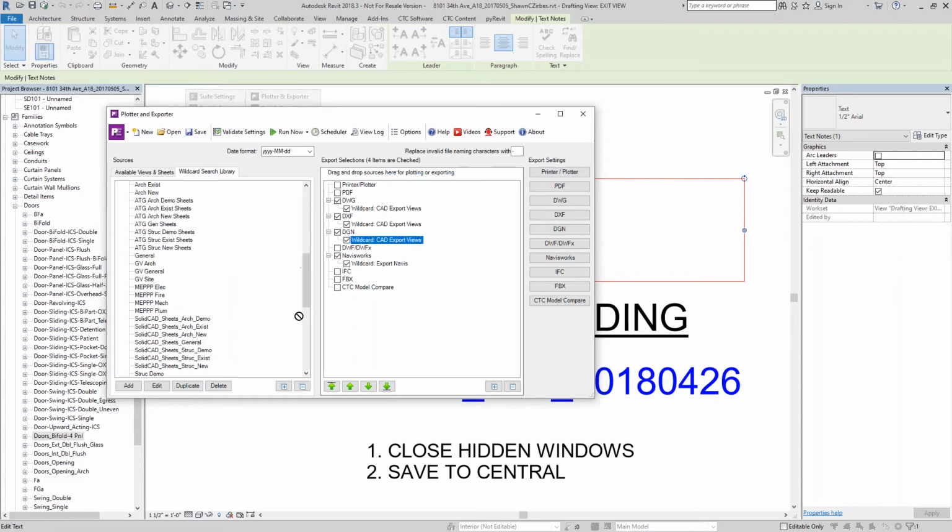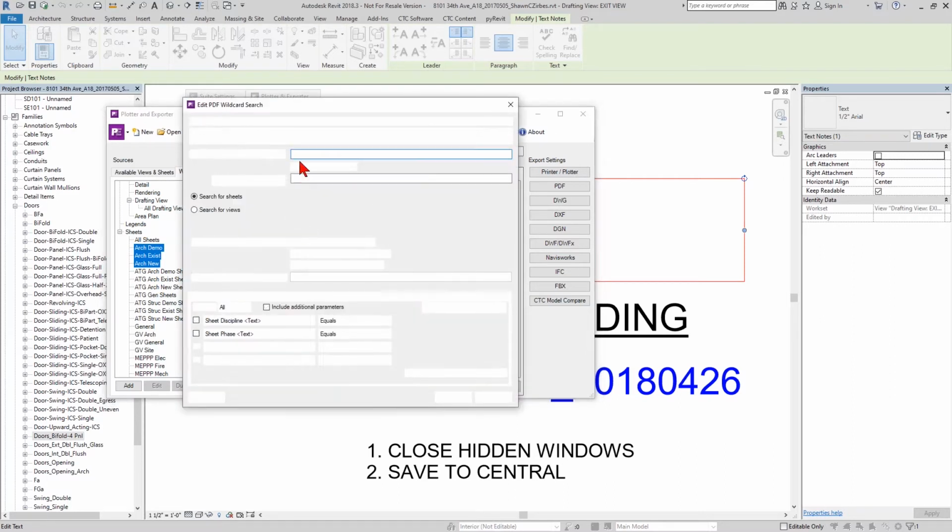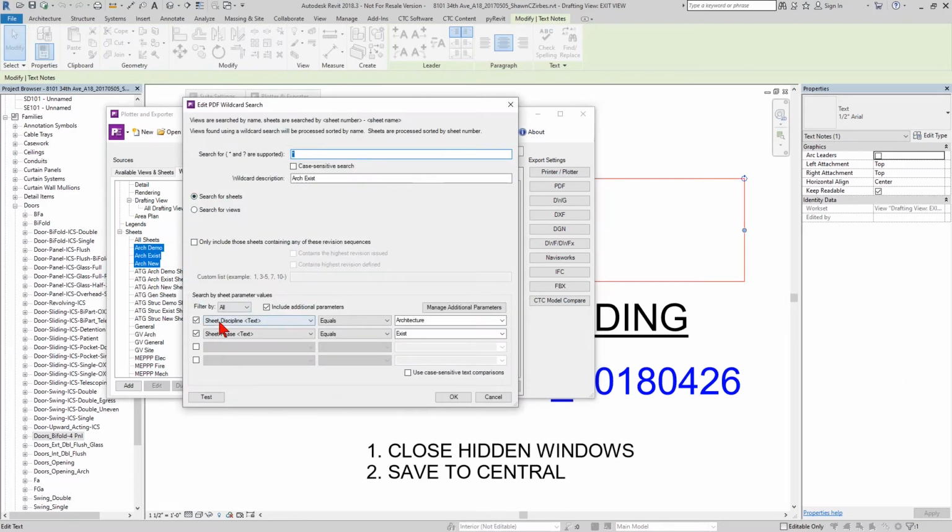I may also want to have, say, specific sheets. And so in my sheets collection here, I've got like my architectural sheets already pre-set up. I've got some general sheets, and I can start dropping these into my PDF print collection here. Architectural, demo, existing, new. I've already got the wildcards set on these so that it knows exactly that I'm looking for all sheets where it's an architecture sheet and the phase is existing.